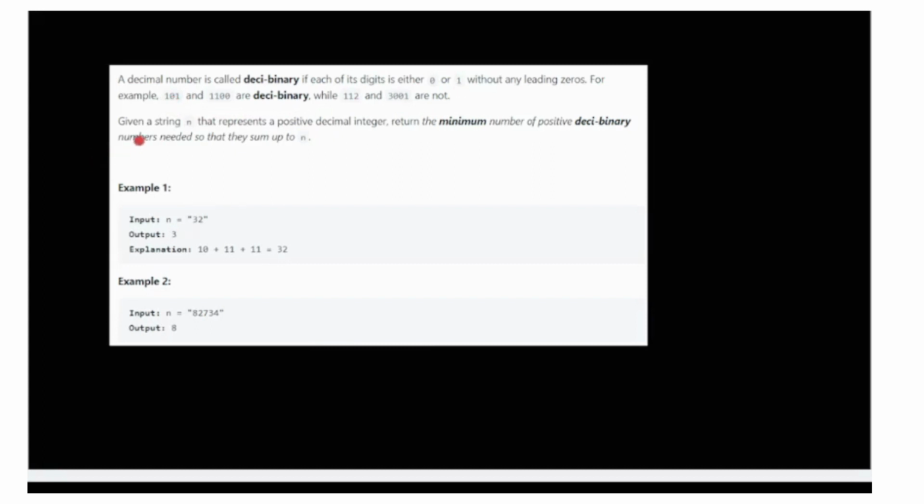Given a string n representing a positive decimal integer, we are working on positive decimal integers first of all. Then return the minimum number of positive deci-binary numbers needed so that they sum up to n. So let's say we have been given this number. We have to find positive deci-binary numbers that sum up to it, like 10 plus 11 plus 11. Why are they deci-binary? Because they are just made up of zeros and ones.